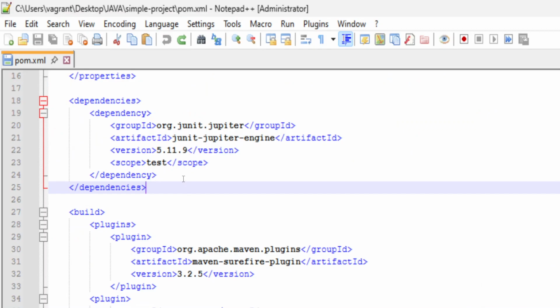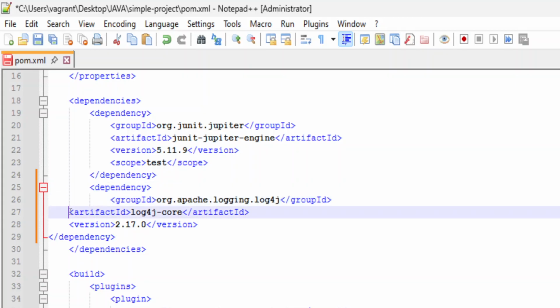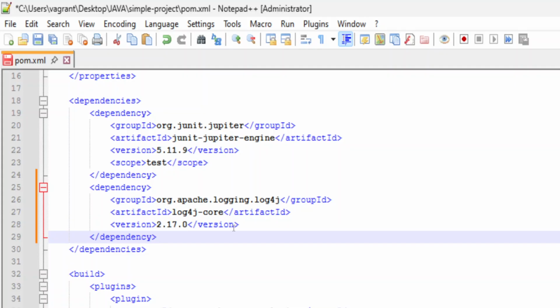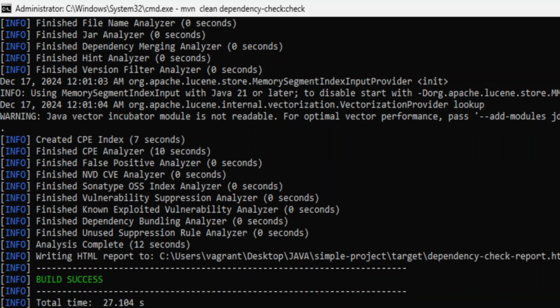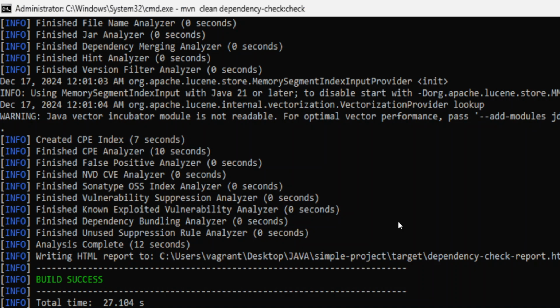Go there and mention the dependency block: group ID, artifact ID, and version number. These three things are mandatory for declaring a dependency. Now I am going to run the same command. Now in my report, I should see one or more vulnerabilities against this particular dependency.